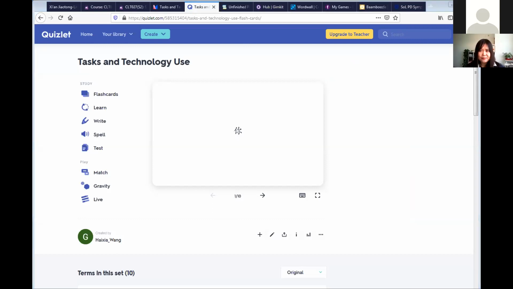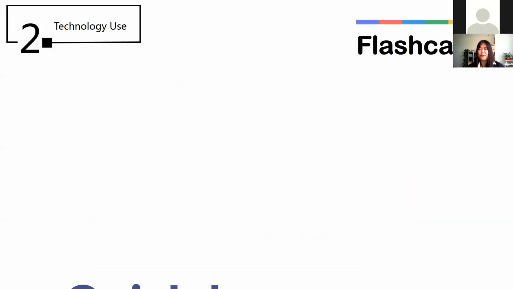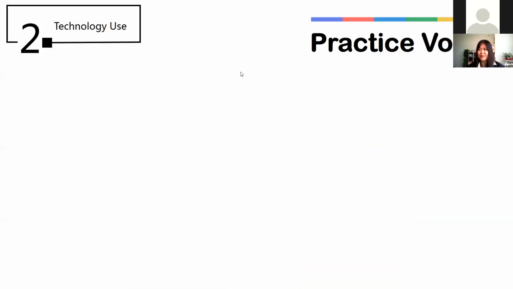And then after you make the flashcards and students previewed the words, what are the tech tools for practicing vocabulary? Can you give me some examples for practicing vocabulary?